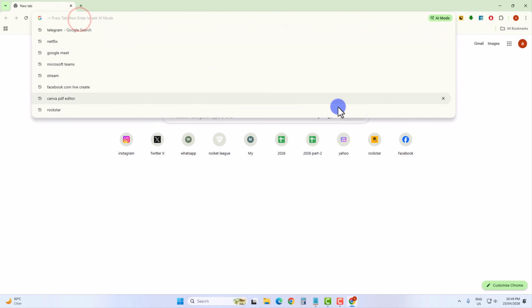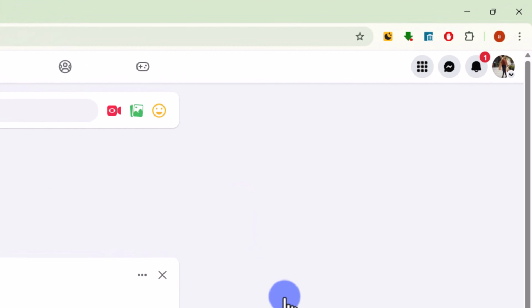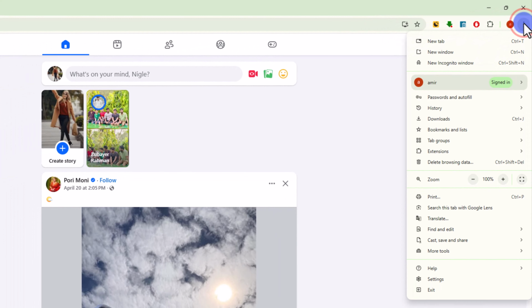Or if you want to install Facebook using another way, open any browser and log in to your Facebook account. I'm just opening my Facebook account. Follow the top right corner, press on the three dots. As you can see, it's showing this option.